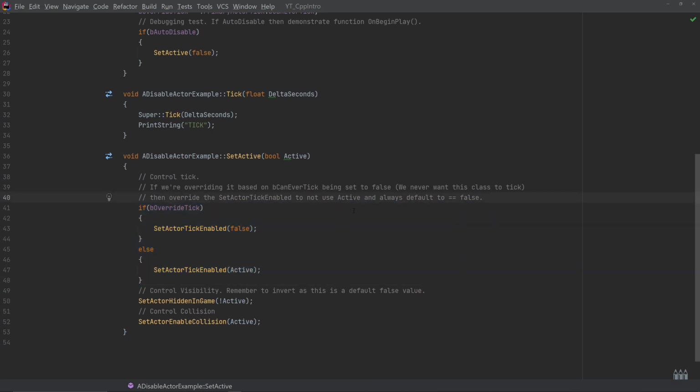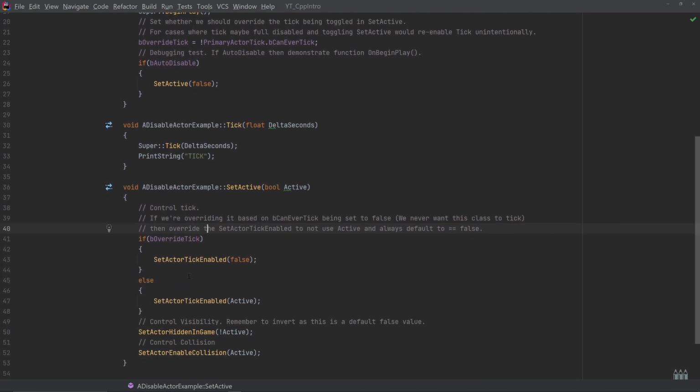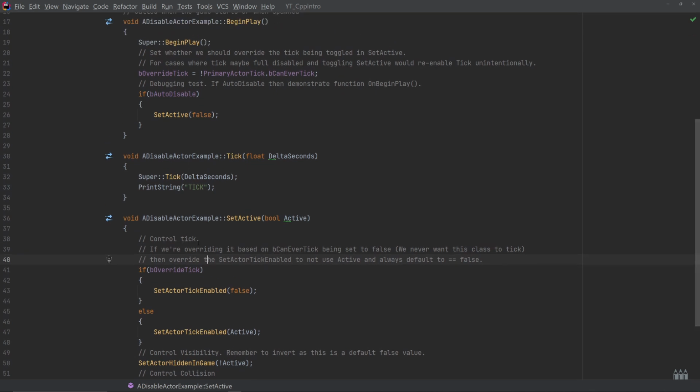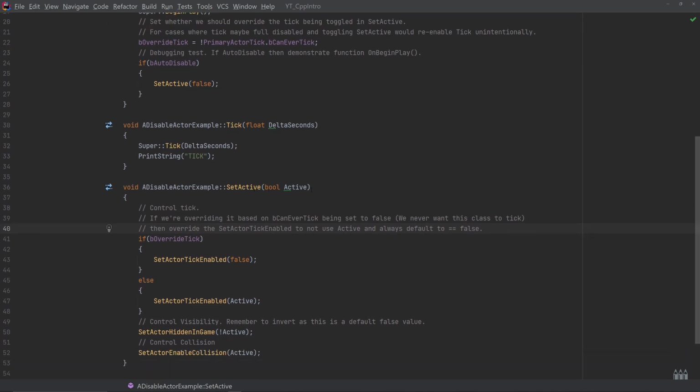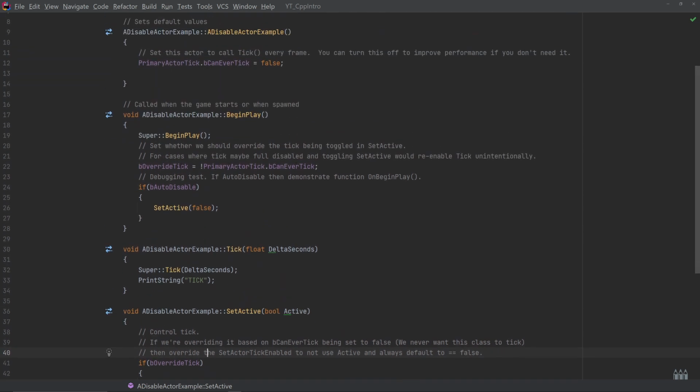So the reason for this is, say that we come in and we've manually set up here that we never want this actor to tick. So we're going to set can have a tick to false. If we didn't do this override check, that means if we come back in here and we set this to active and everything's passed to false, and then we do it again, this would mean that a class that initially had the actor tick set to false would actually re-enable the actor's tick, even if we were never going to use it, and even if we've purposely turned it off for performance considerations. So that's why we're doing this check up here.